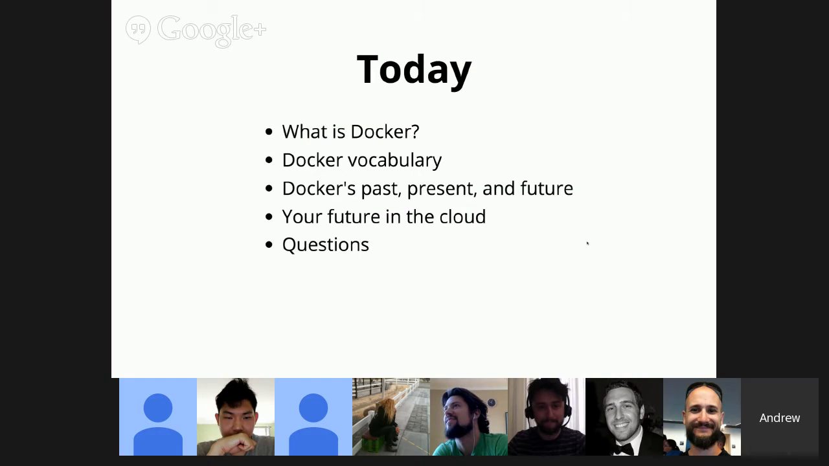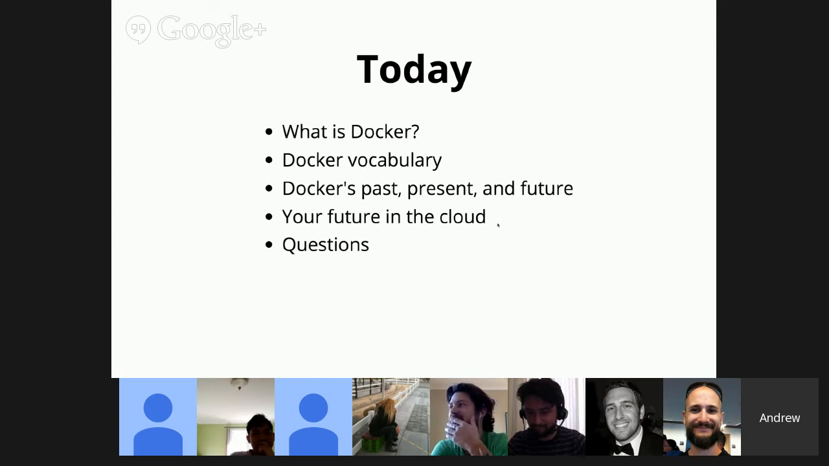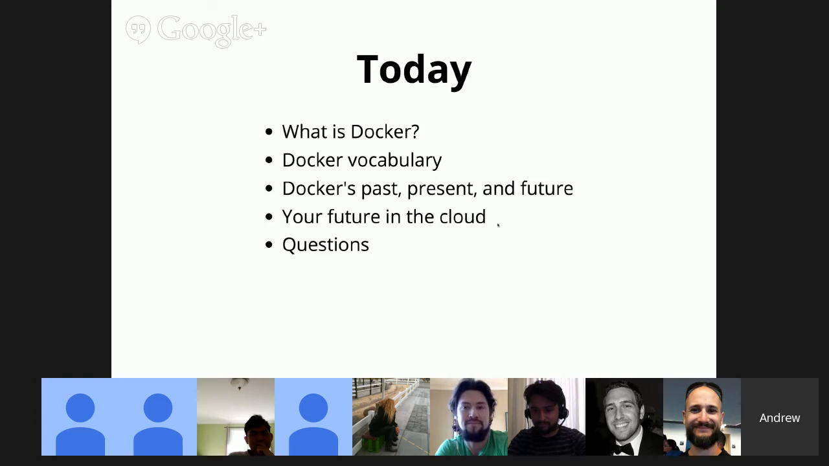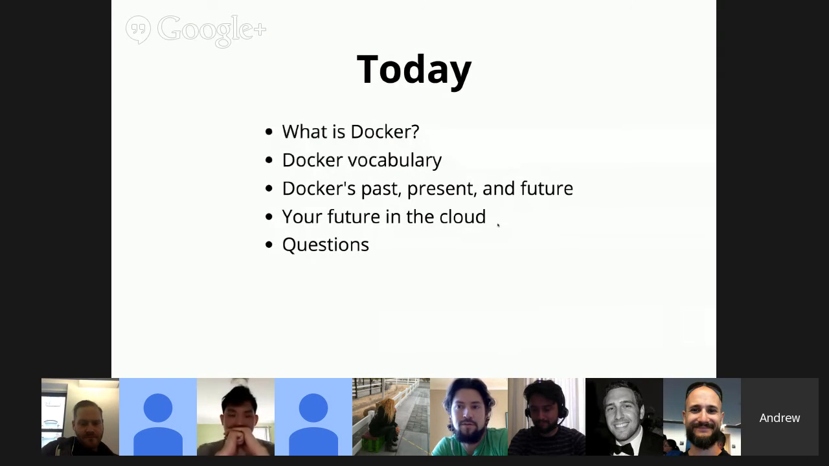Okay, so we'll carry on. So we'll talk a little bit about Docker's past, present, and future. I think it has a really interesting story as an open source project, and there's much that happened last year for Docker, including its 1.0 release, and it looks like 2015 is also going to be very exciting. So we'll talk about that, and we'll talk about the reason why I am really passionate about Docker, because I think it's going to impact how we use cloud computing. And then, of course, we'll take care of your questions.